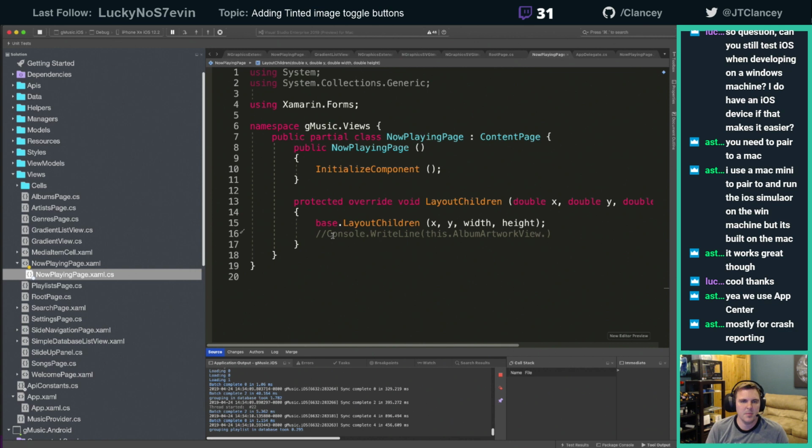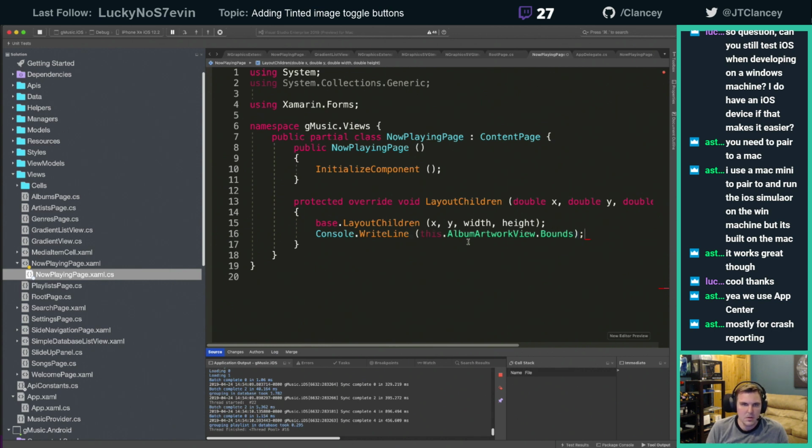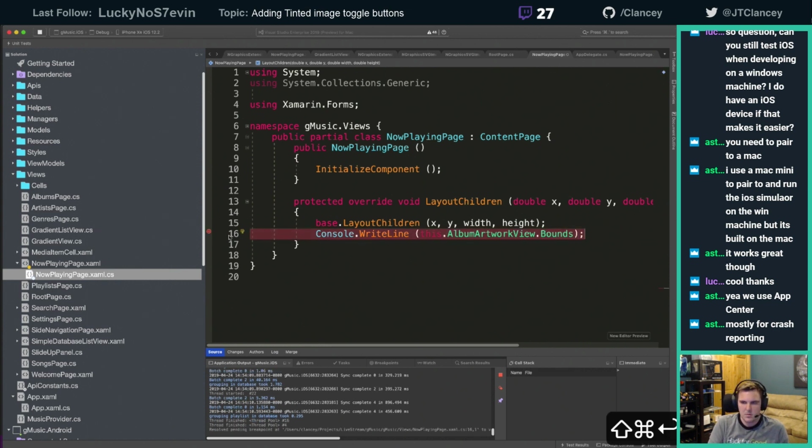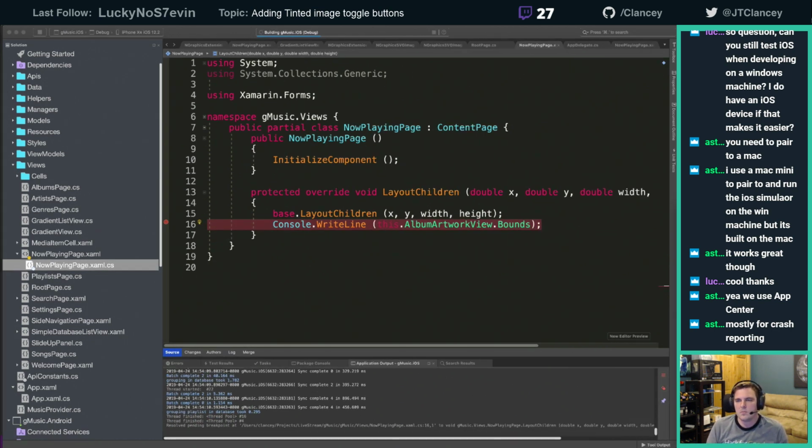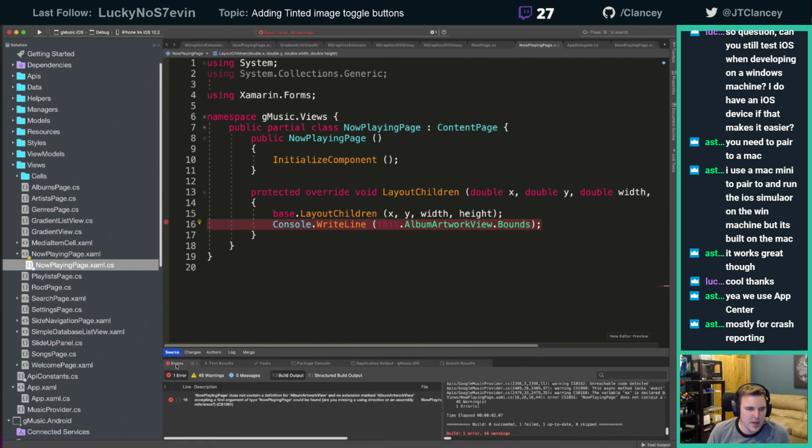Nope, okay, let's debug some layout stuff. Dot bounds. All right, run, build error. Why do I have a build error? What'd I do?